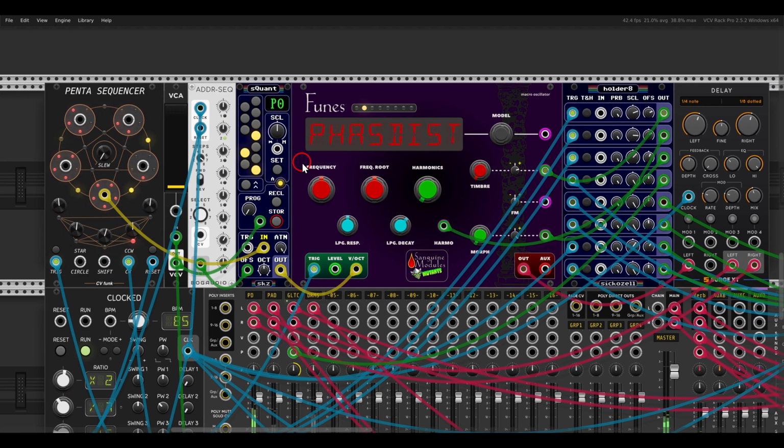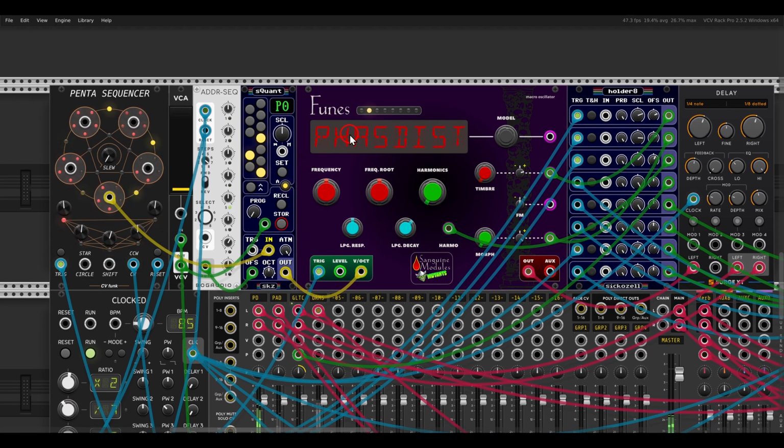Here, for example, I have this in the phase distortion module, which is a part of the new modules, of course. Right, I'm sequencing it with a Penta sequencer, adding some variation to the quantizer with the ADDR sequencer. Right, I have some modulation here with the sample and hold.